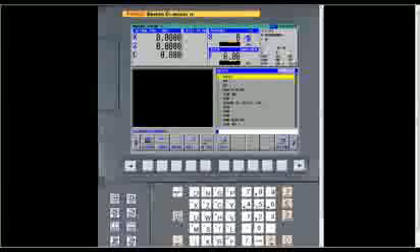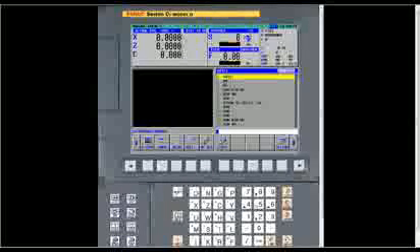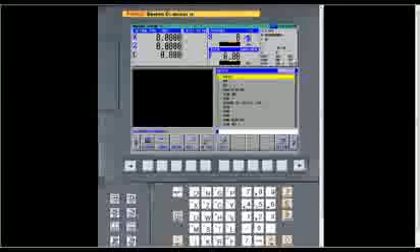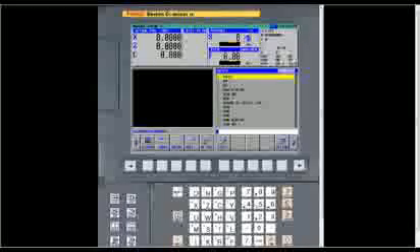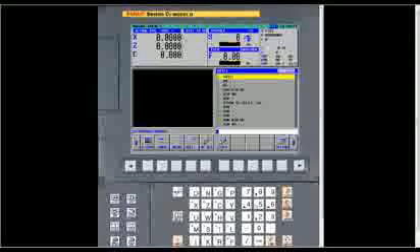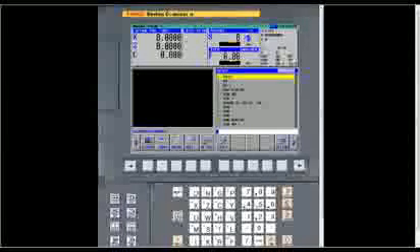Oh, no. You can add it to existing controls as long as you have hardware that would support the memory that it takes for Manual Guide i. You could add it to controls that don't have it.